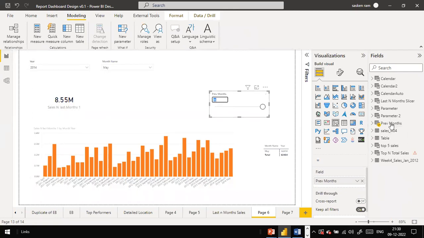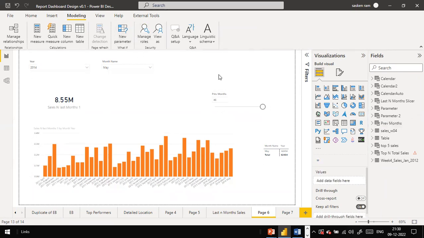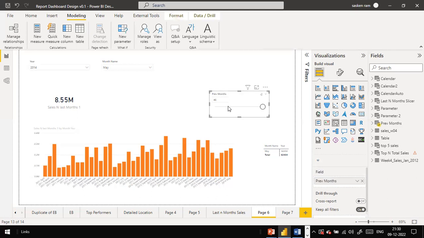So the what if parameter lets us do some kind of what if analysis. In the interview, they might ask you these questions: how did you do what if analysis? We have something called the what if parameter, new parameter, right? With the help of the what if parameter, we can do what if analysis. Let's say there is a business question.